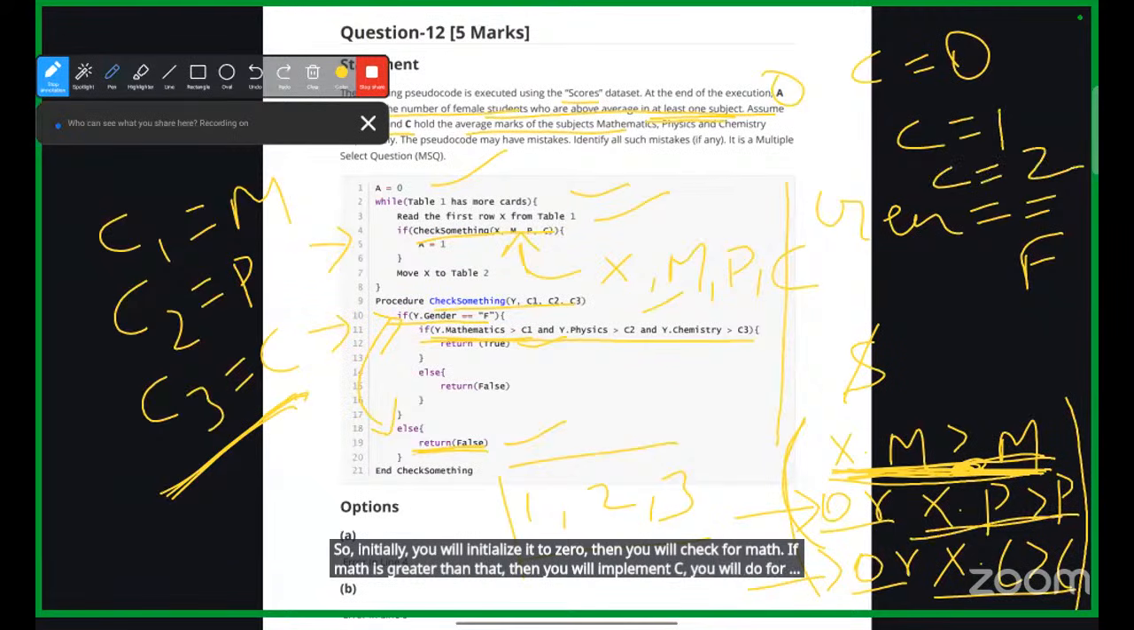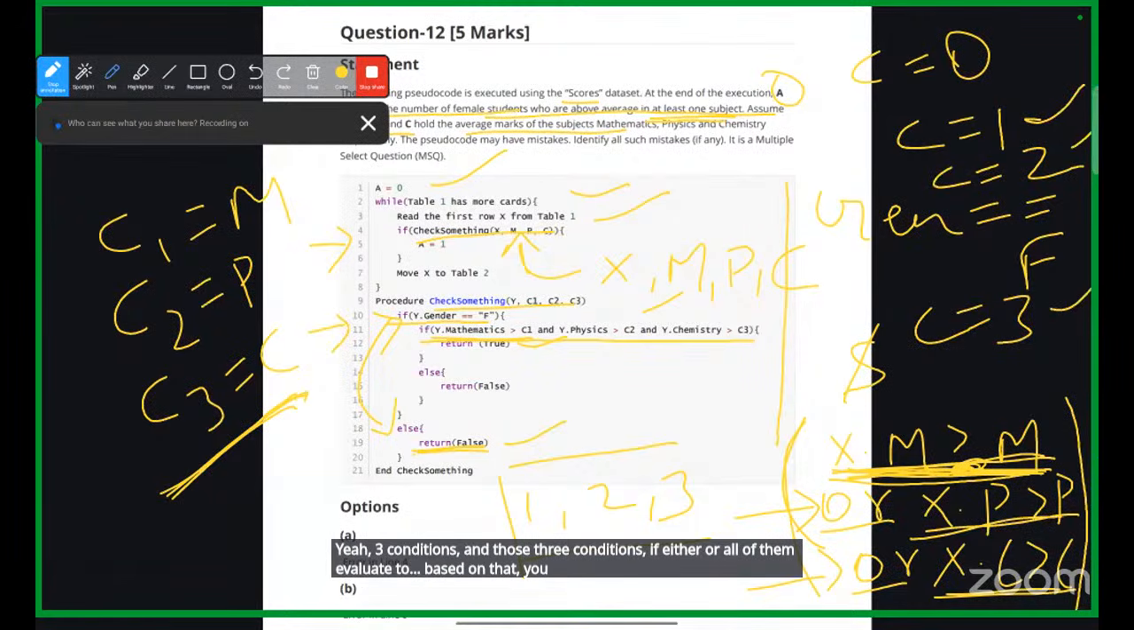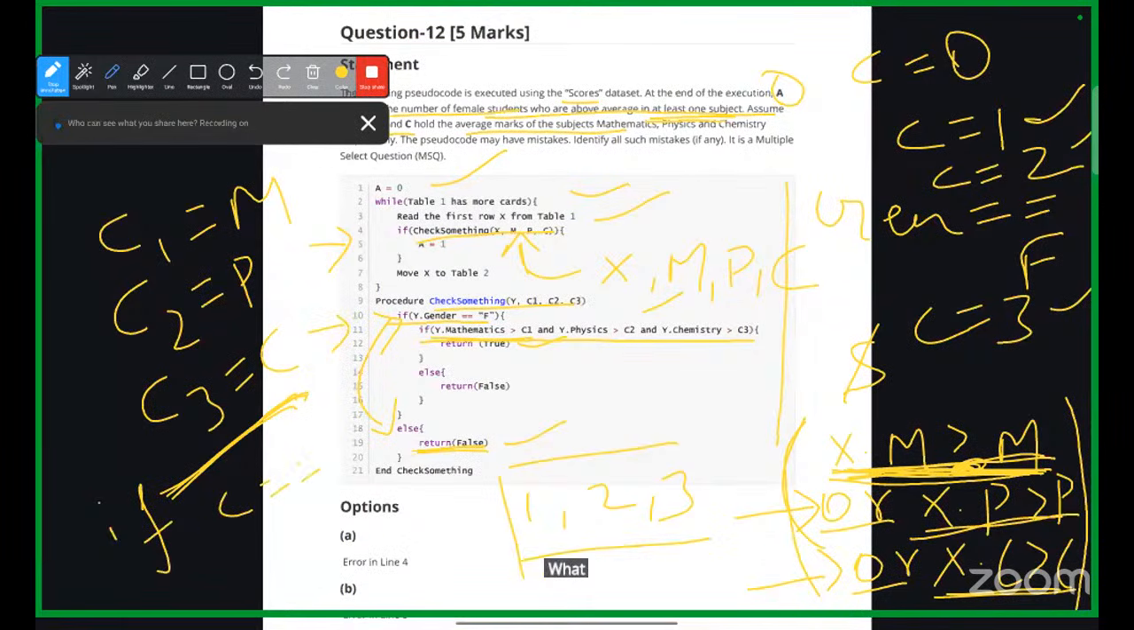This kind of question you might have seen in your GA. They will be given in 3 different if conditions, and if any or all of them evaluate to true, based on that you will increment the value of C. And at the end, you will check if C is equal to one, if you are checking for exactly one. For at least one, it's not this. This is for exactly one, right?